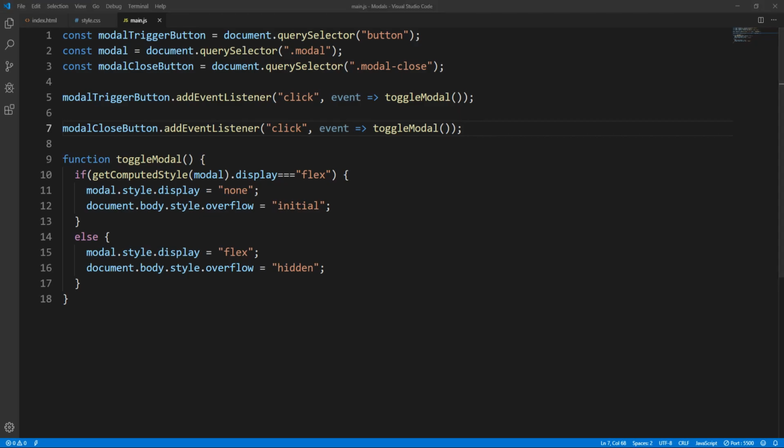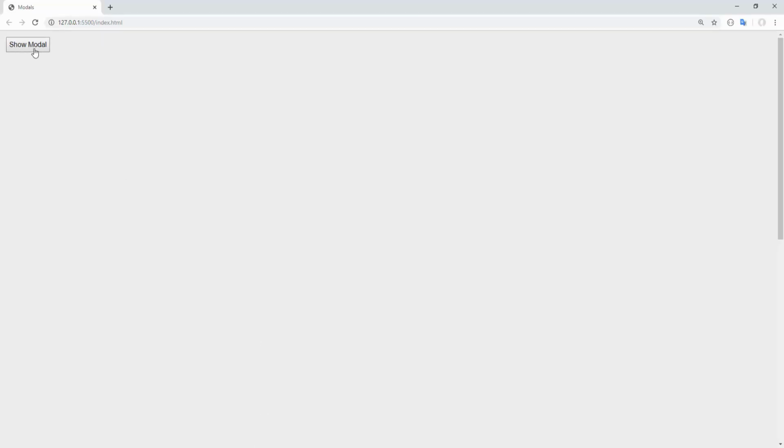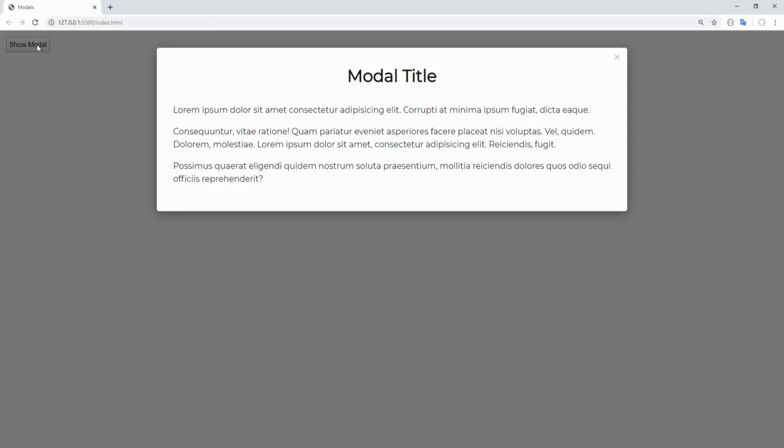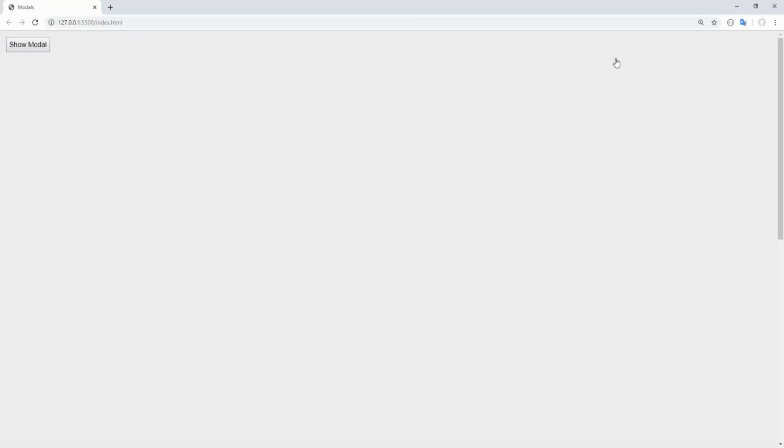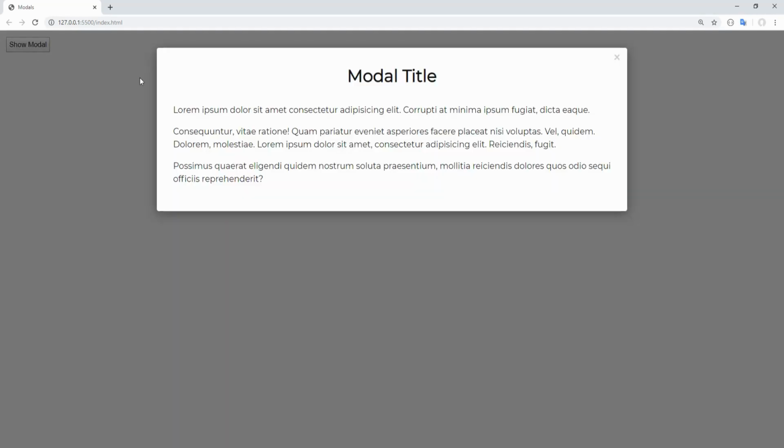Okay, and let's make sure that we didn't break anything and everything still works as intended. So we can still open the modal by clicking on the modal trigger button, and we can close the modal by clicking on the modal close button. Nice. Now let's also make it possible to dismiss or close the modal by clicking on the modal background overlay.